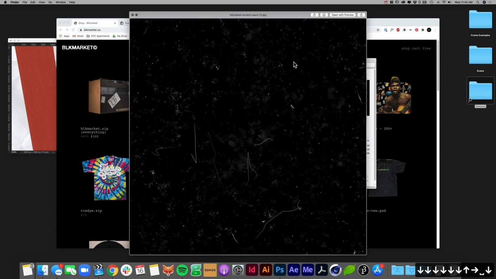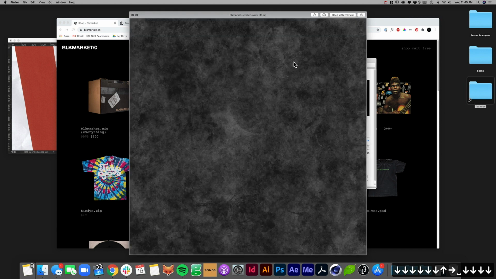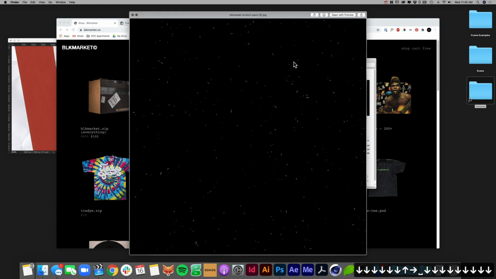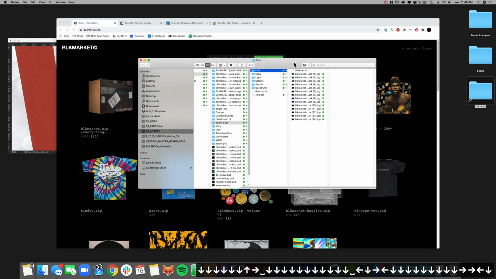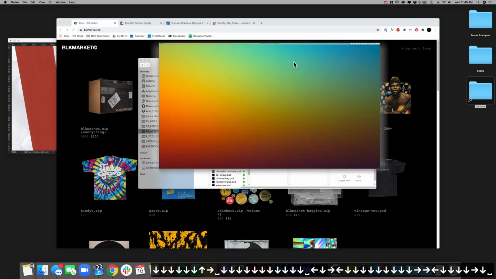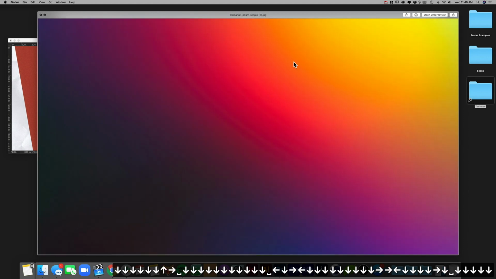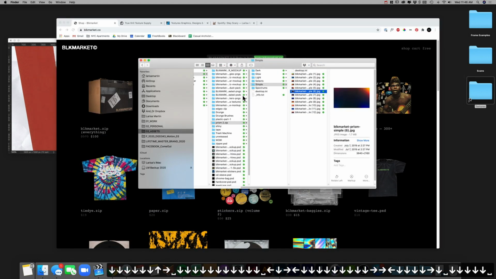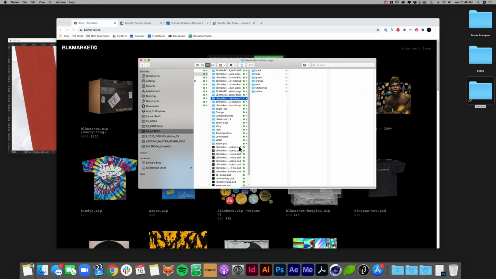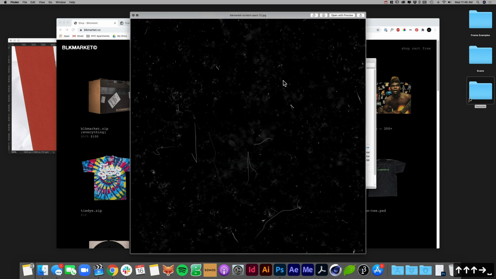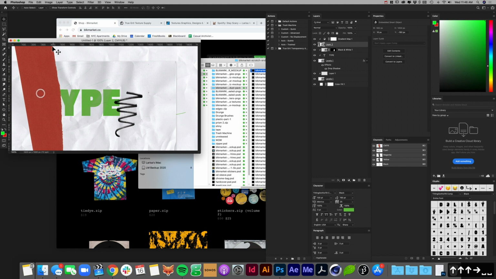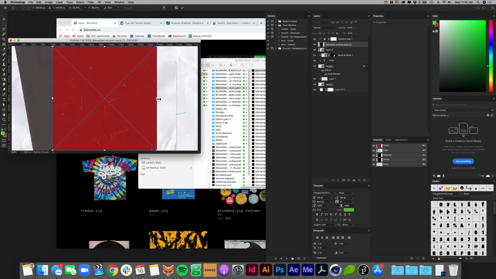And I really like these grain textures. They're really nice. I use those. And I really like their prisms. Like I said, there's so much in here. So as far as these, let's go back to these. If I wanted to use this, I would just drag it onto my comp.